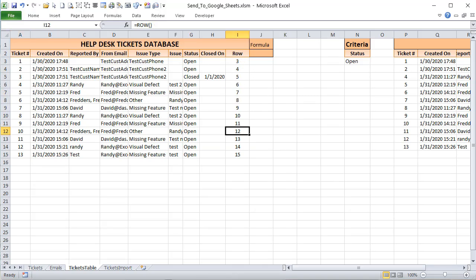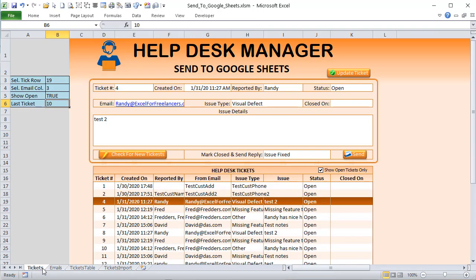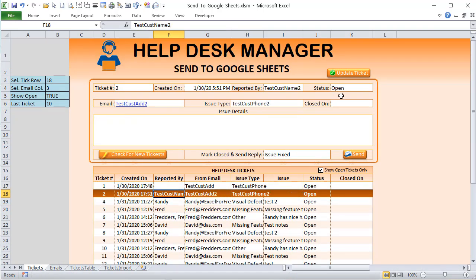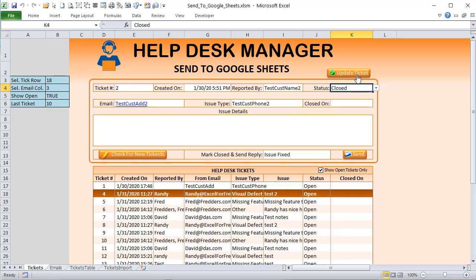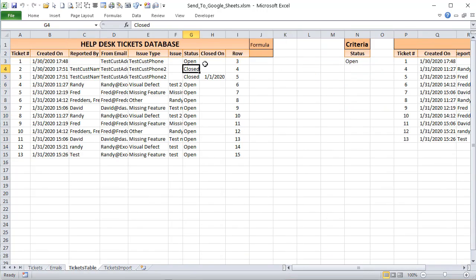Because I'm going to take this data and put it through the advanced filter, and it's going to bring the row in. Then it's going to take all this data and bring it into the tickets. But when I make an update, if I change this to closed and I click update ticket, I need to make sure that ticket gets closed right in here. I need to make sure that it goes closed right here.